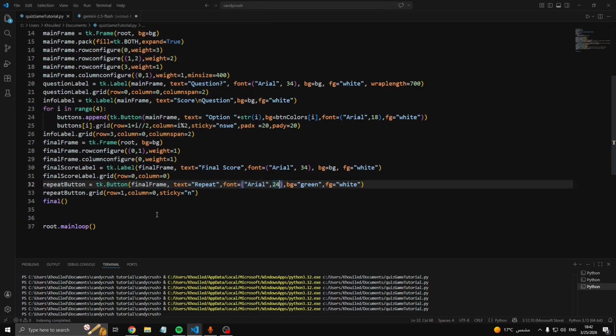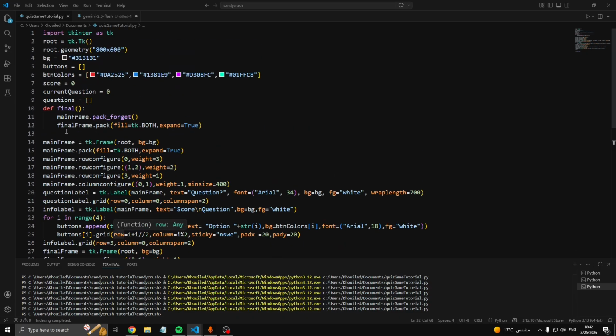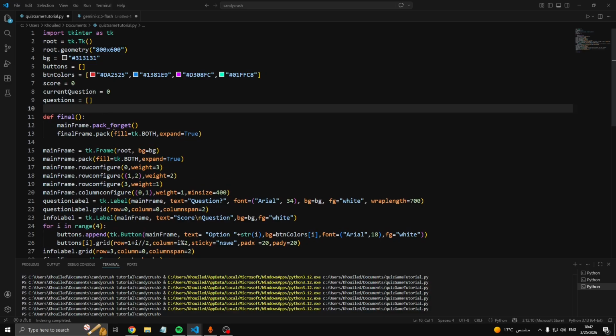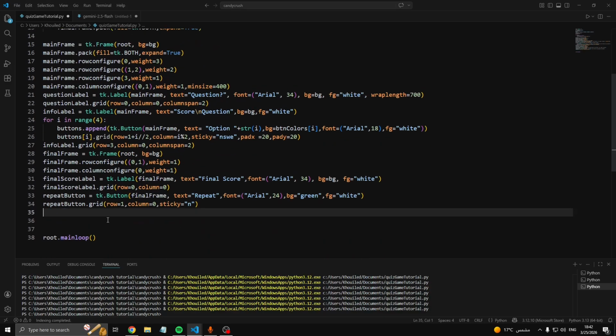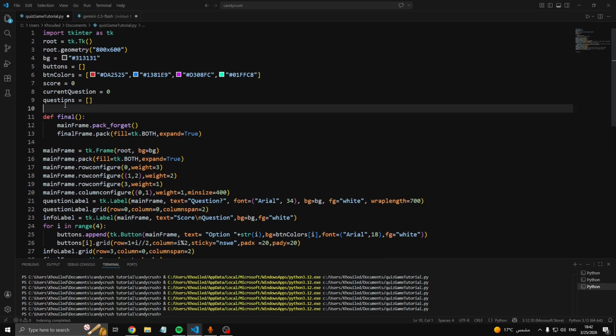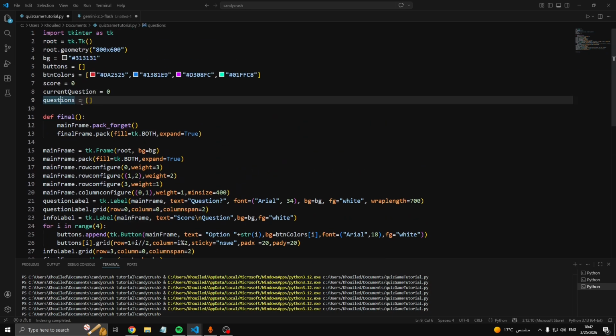Now for the main frame, I'm actually not going to define a whole function just for it, because we will define other functions too for the logic of the game. And I think I'm just going to include the main frame change in those functions. Now let me just remove this final function here. Let's not call it. And now I'm going to fill this questions list using the Gemini AI.